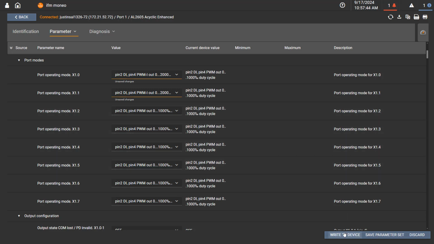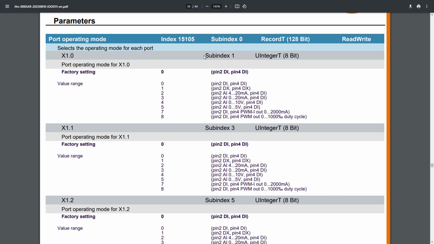So that said, once you make this change, you hit write to device. That's going to write the modes to the ports on the AL2x05. And the last thing I would mention here is we can, if we wanted to, it'd be more work, but there are IO-Link indexes where you can change these port modes through the PLC. That said, that would be through an acyclic command, and that's going to be more complicated for sure than just simply setting them through the Mineo software. So let's get back over to the PLC and make some changes.